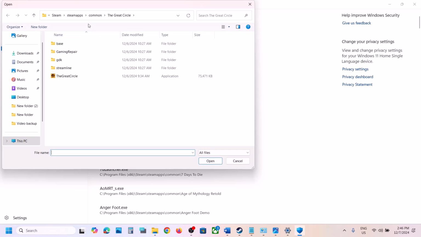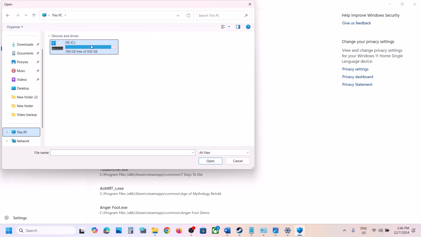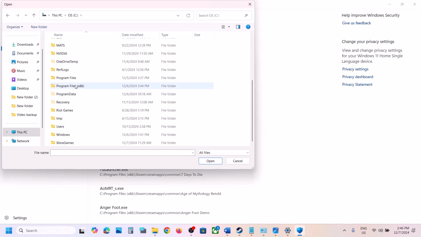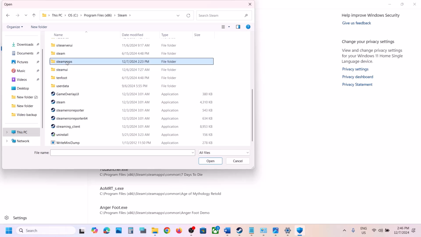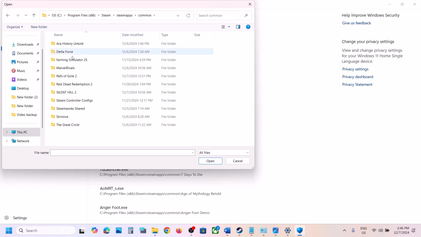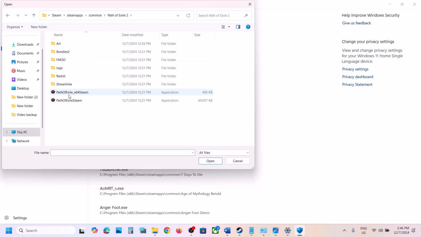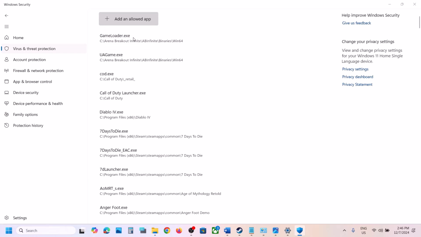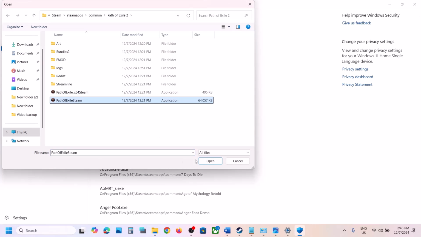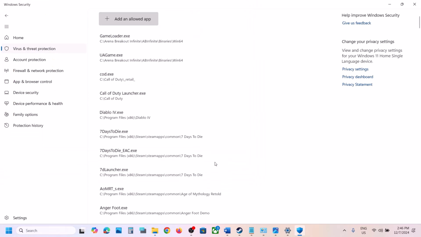Now go to the game installation folder. So if the game is installed in C drive, open C drive, program files x86. Now open the Steam folder, open the steamapps folder. Now open the common folder, open the game folder, select these two exe files. Again click on add an allowed app, browse all apps, select this second file, open it.